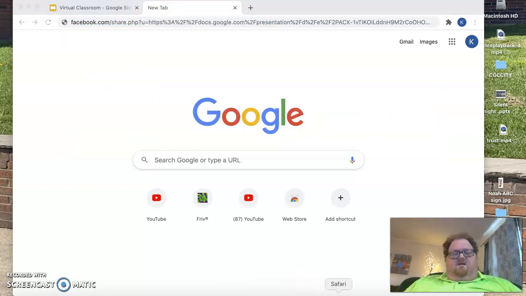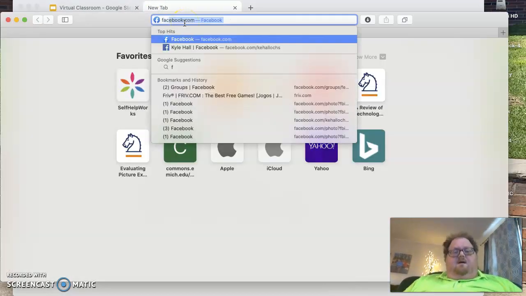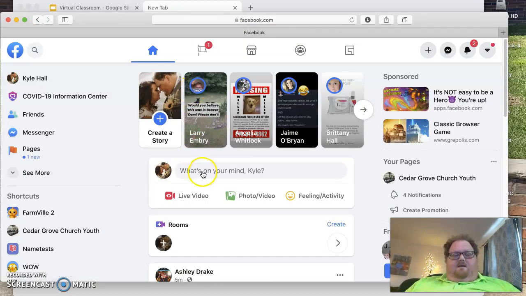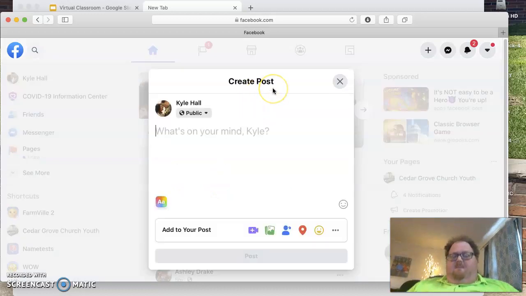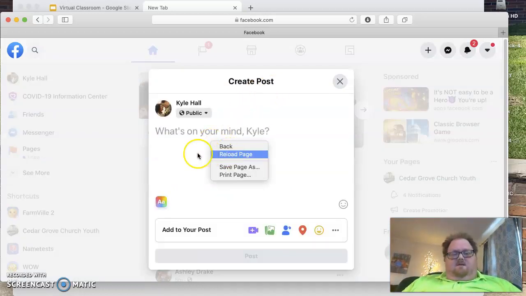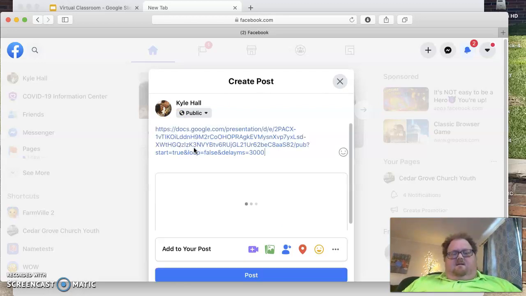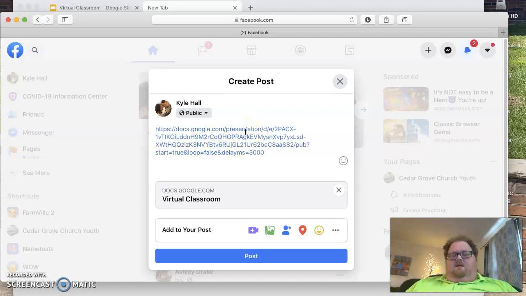And I always go, I don't like doing it in Google. I always go to Safari. So we go in there, and then click on this. What's on your mind? It's not loading. That's what's on my mind. Create post, and then you should be able to paste that link into that, and there you go. You are able to share it with anybody that clicks on that link.